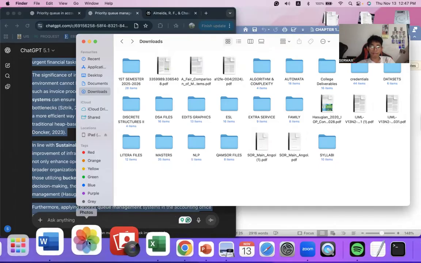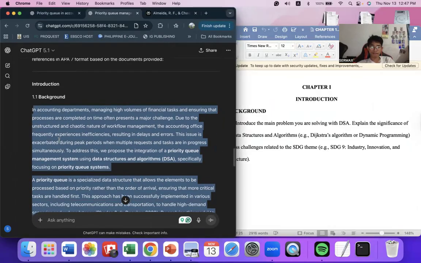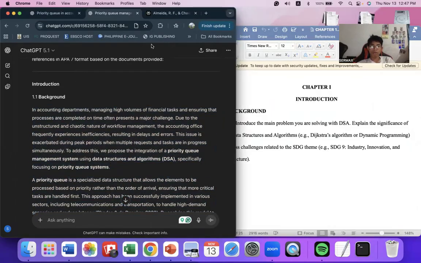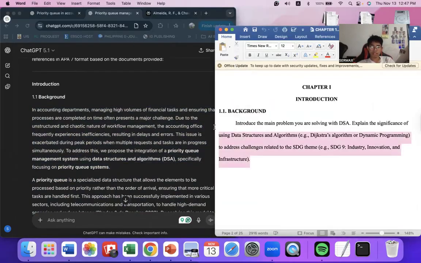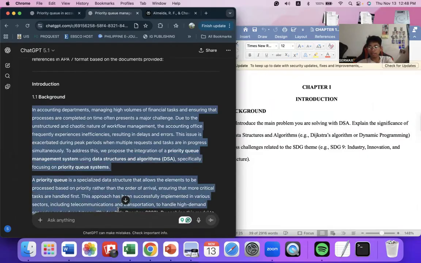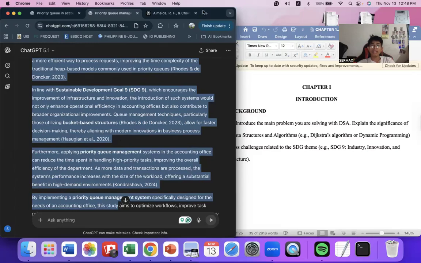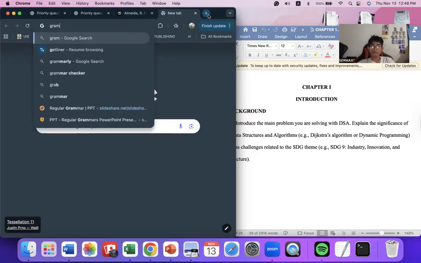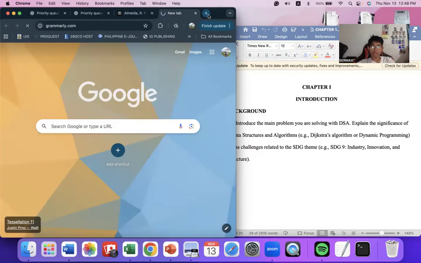You don't have to copy that. You have to revise everything here. You don't have to copy everything. So it's your time to shine to strengthen this introduction that was being stated here. You have to improve this, and you can also use Grammarly to strengthen your paper.